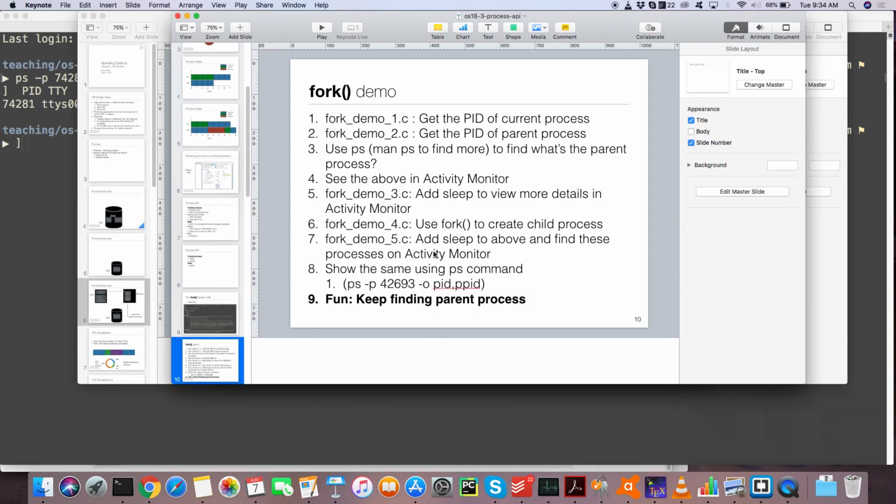Okay, so enough of fun looking at the process ID. Now let's actually use the fork command to create a child process.